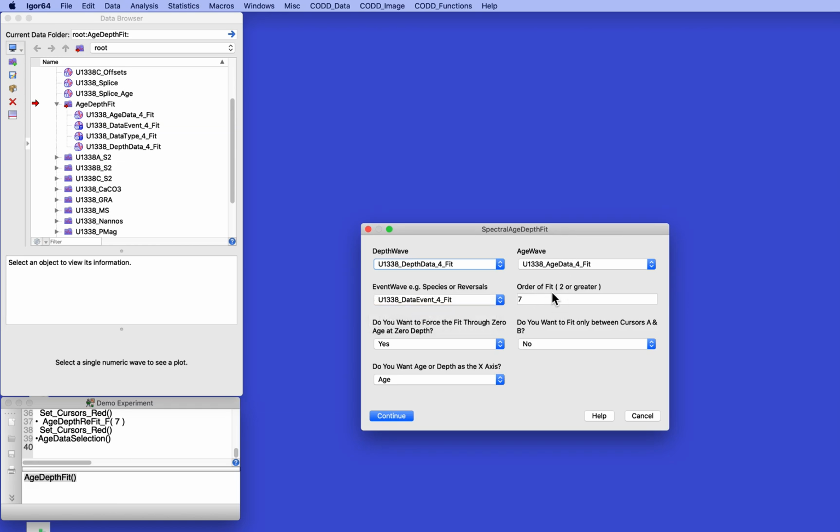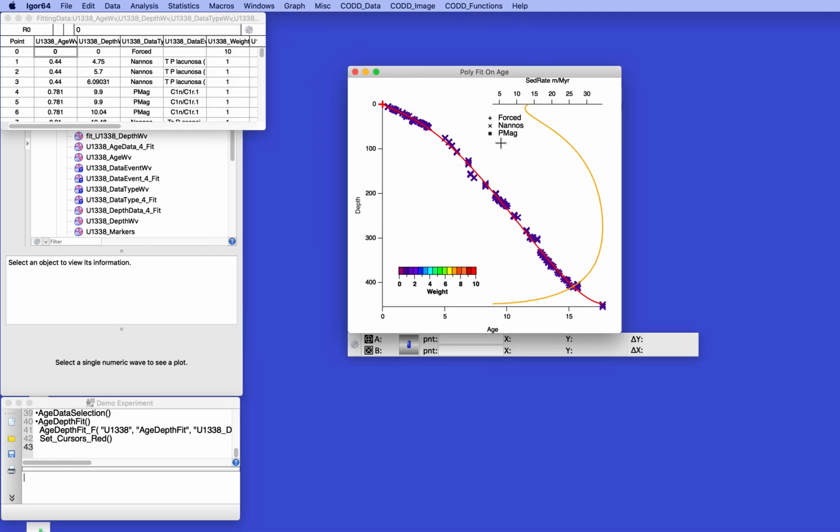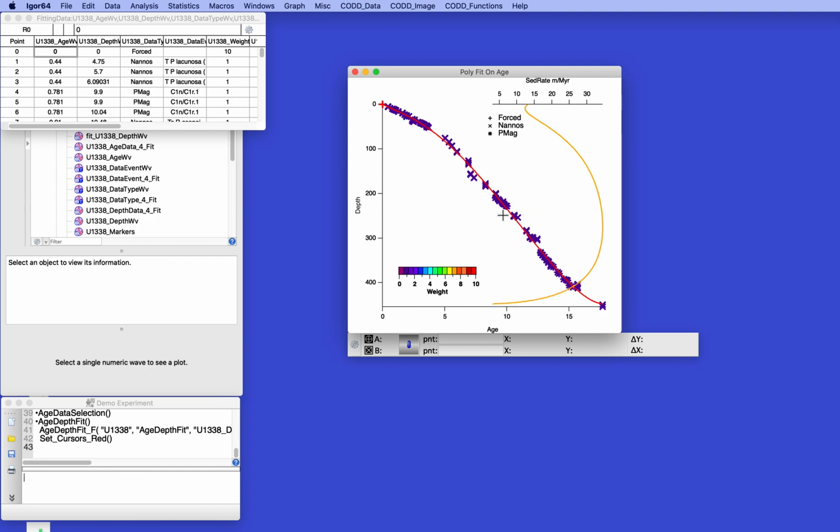The order of the fit, we'll leave 7. Do you want to force fit through 0? Yes. Do you want to fit between cursors? No. And age will be the x-axis. Okay, so here we go. Now what you see is we actually have different symbols for nanos and PMag. Well, they're all sort of bunched up here at this scale, but you can see they're different. Control Z.